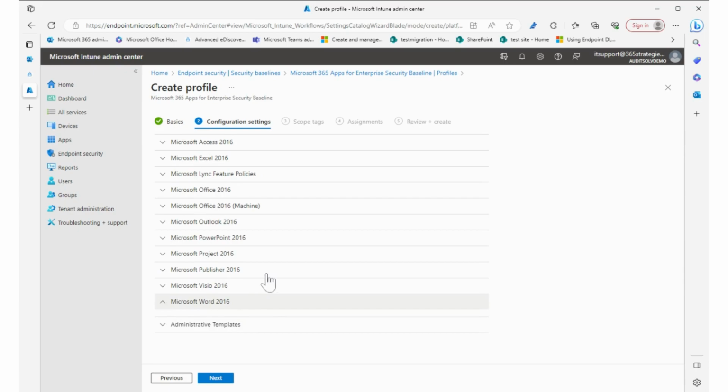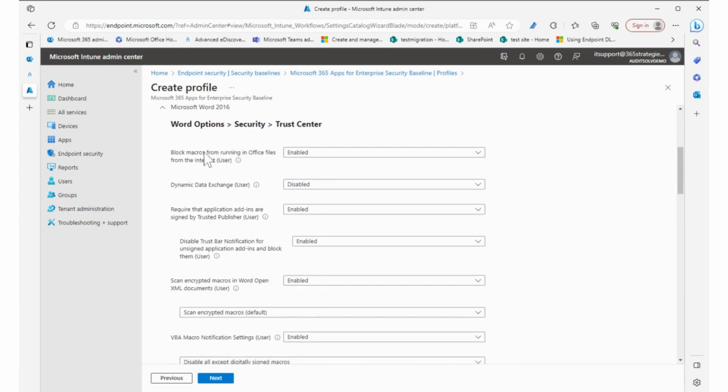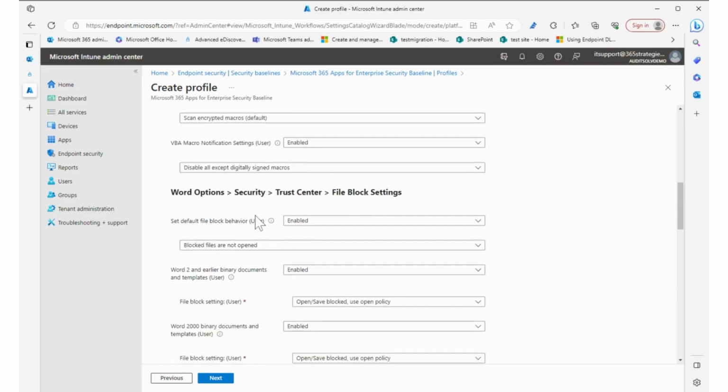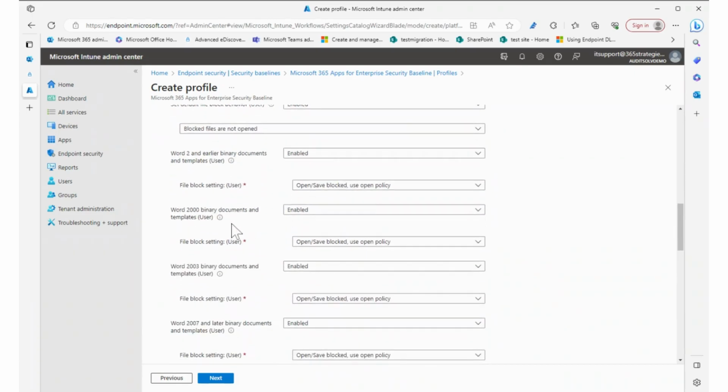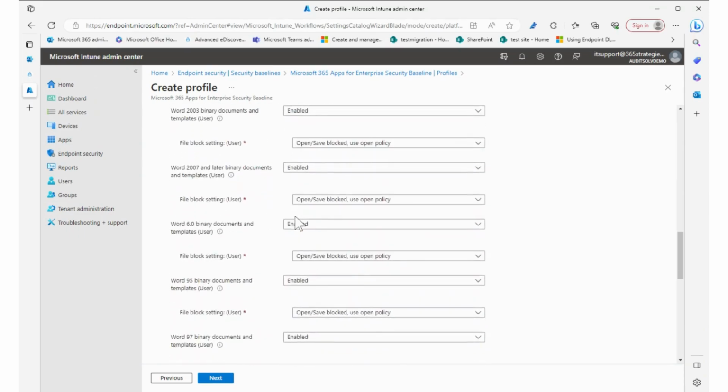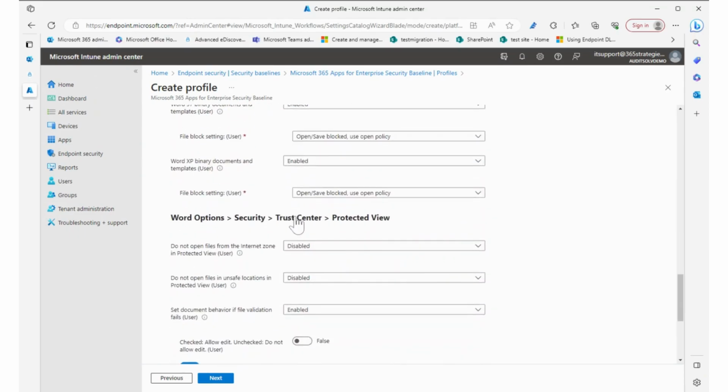So say Microsoft Word. We can see some of the security elements in here. Block macros. Require application add-ins are signed by a trusted publisher. So by working with these, it'll globally push this to whatever device groups we want it to apply to. Security and Trust Center, default file block behavior. So we can adjust these. Right now that's enabled. We can disable it or not configure it, where blocked files are not opened. So you can go through there and see what meets the needs of your organization.